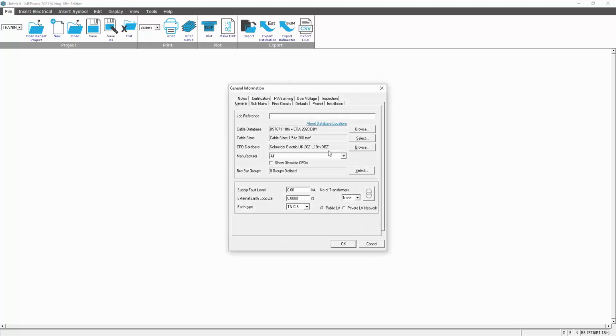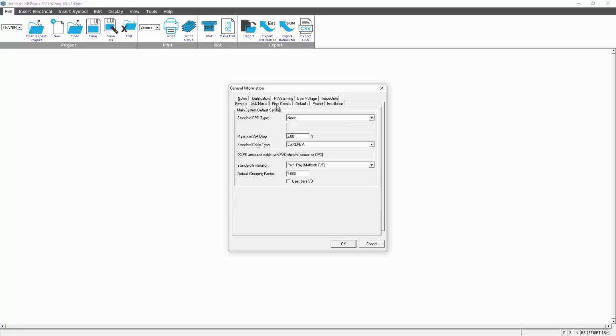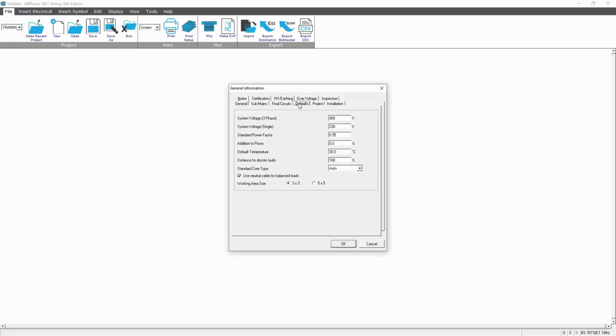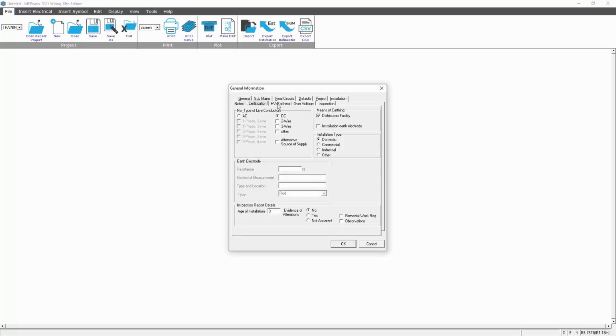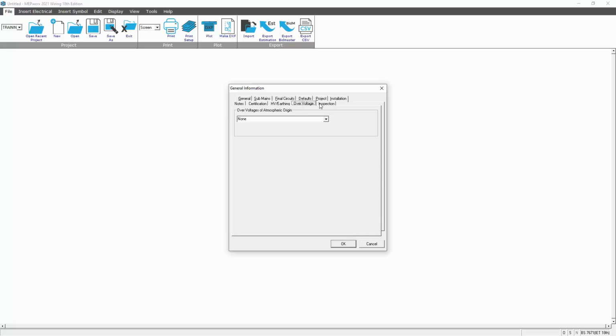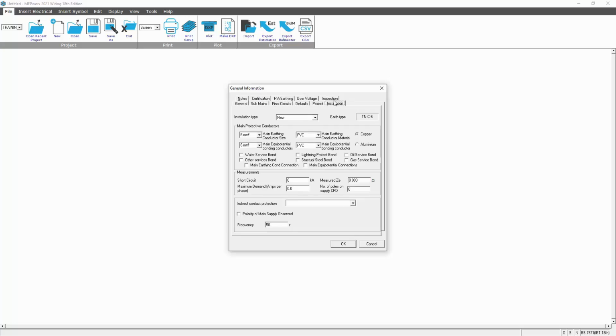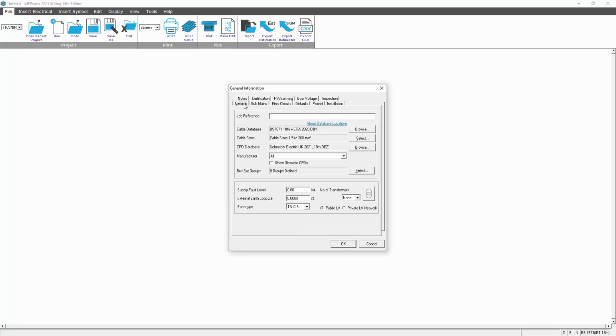This will then invoke a series of dialog boxes that we need to go through in order to commence our project. In order to complete a project, the bare minimum of the tabs you need to go through are the submains, the final circuits, and the defaults. All of the other tabs are superfluous for the running of the project. These are all about commissioning and can be filled in as and when, or if you actually get involved in commissioning. So, concentrating on the general tab first, we can put a reference in here.